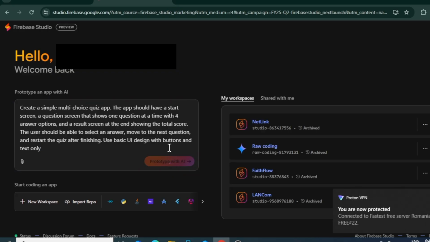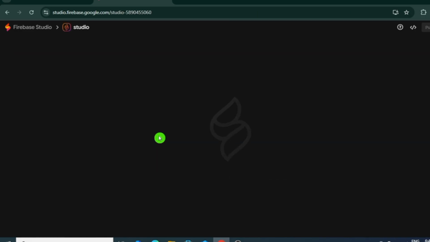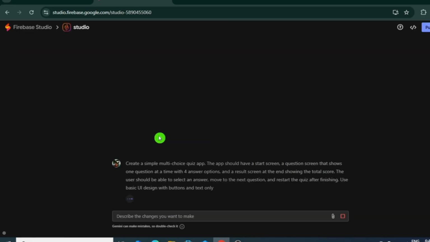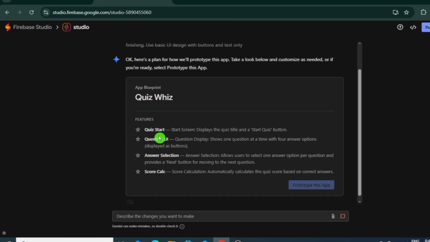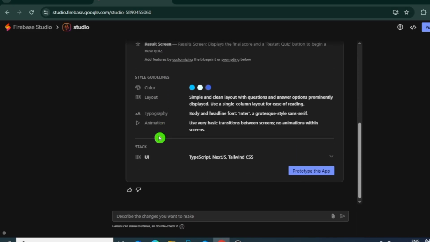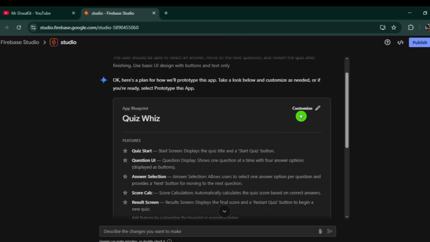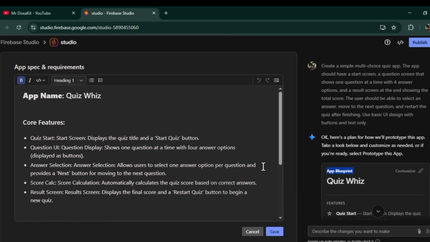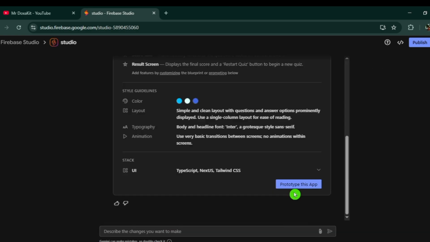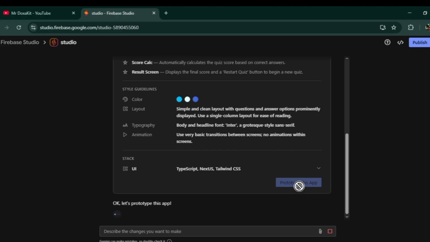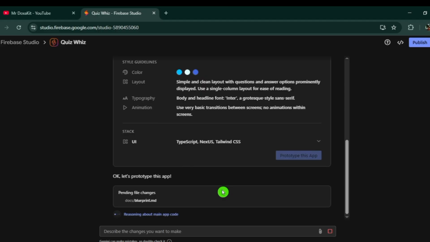GenAI will summarize your app plan, including the features and design. If you're not okay with the features and design, you can ask it to make some changes by clicking on Customize at the top, then you can make the necessary adjustment. And if everything is fine, just click on the Prototype this app button here. Let's give GenAI some time, and it will automatically build the layout, user interface, and even the backend logic.